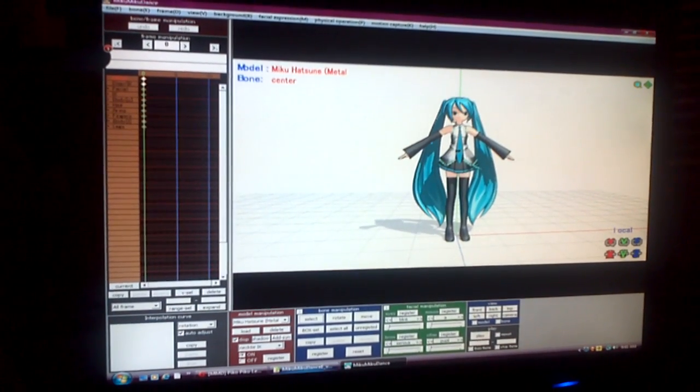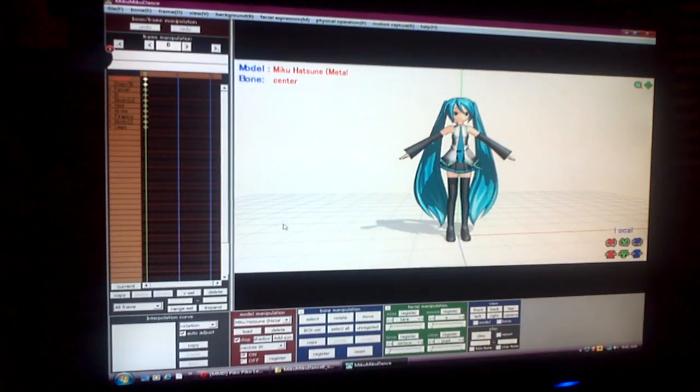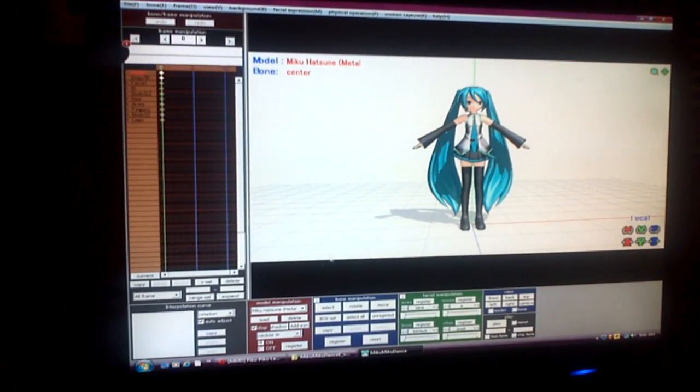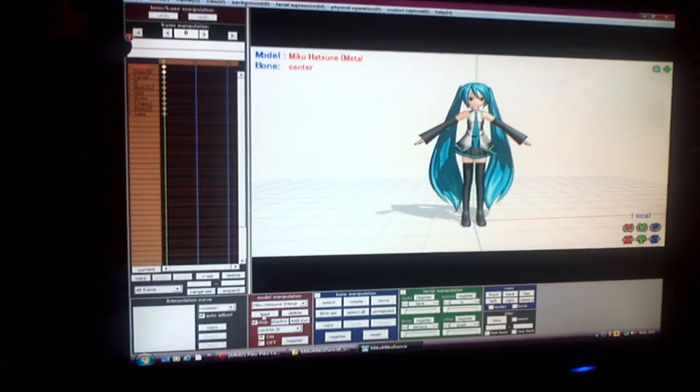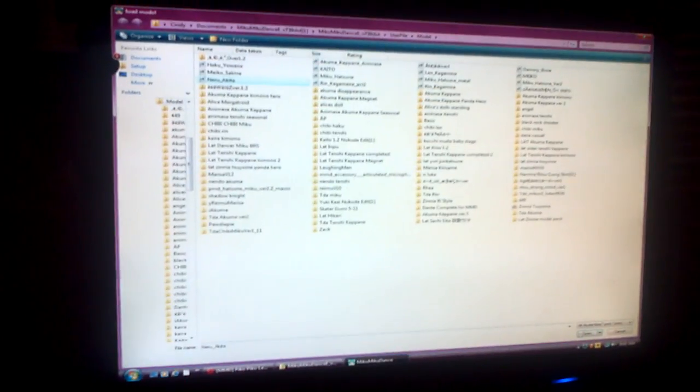So to start things off, I've already shown you how to move bones and register. It works the same way in this program. The only difference is you can use different models or even more than one model.